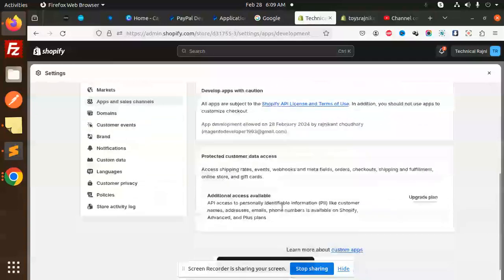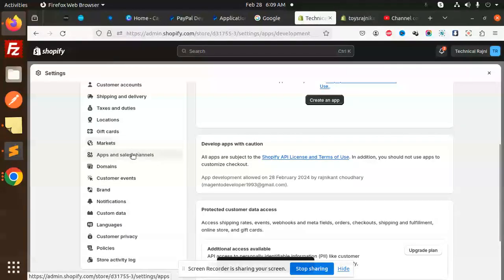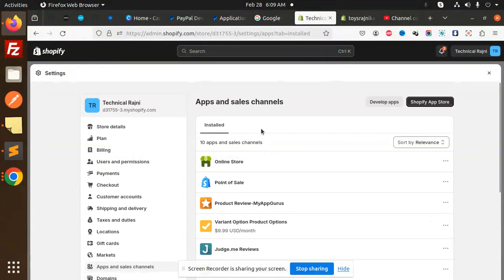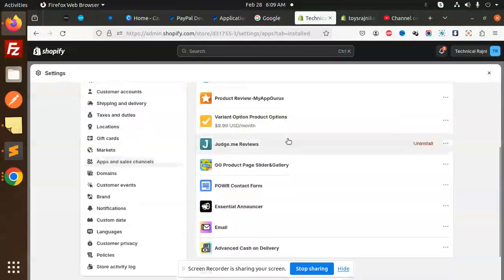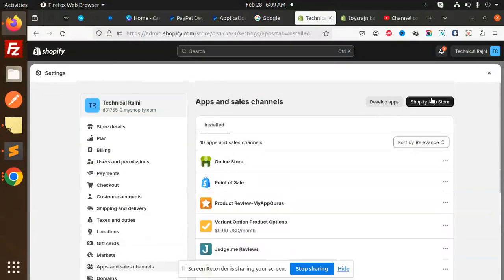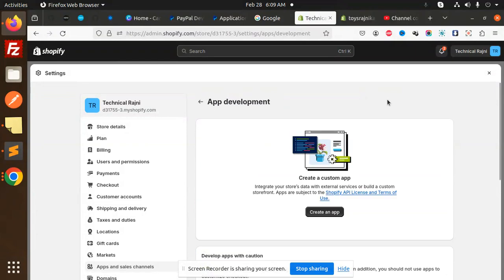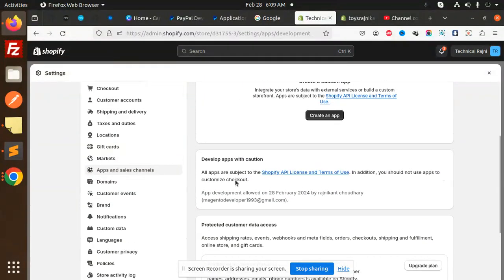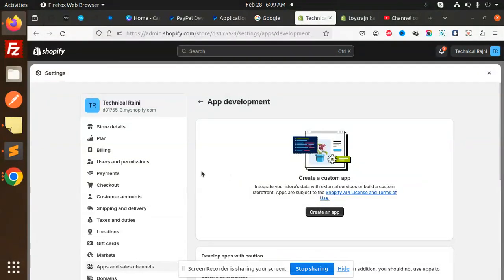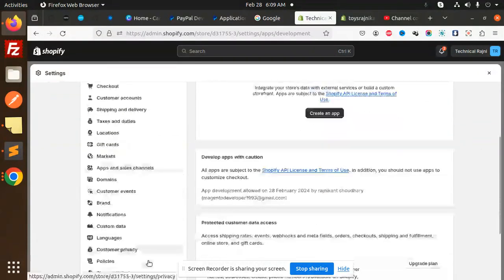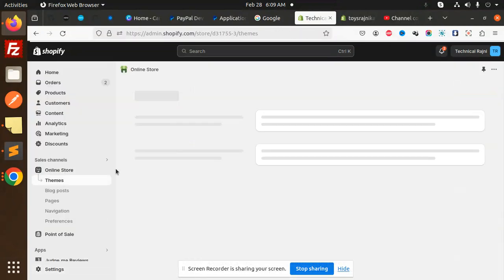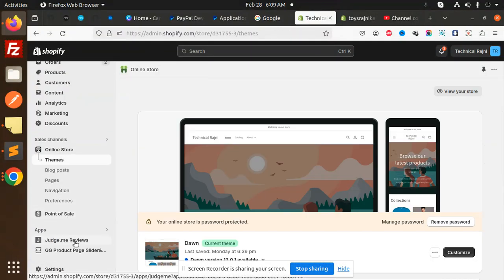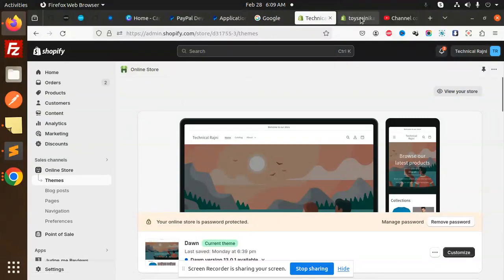I think we have already made one of the applications, so let's go and check this app. This one, installed apps, develop apps. So currently one of the development apps is there. Where is it? Here it is not there. Let me go and check another one. No, I think this is a different one.